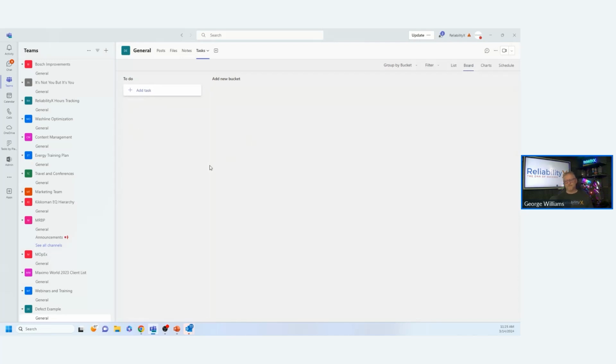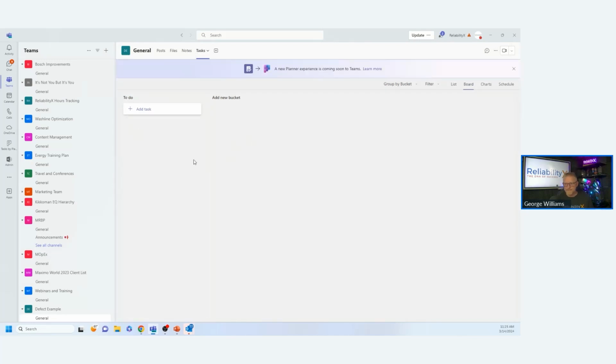The task list functionality inside Teams allows us to do a couple of things. The first thing is it allows us to create buckets for the tasks. So in the example we were giving earlier, we named one of these receiving. We named another one line 1 and another one line 2. And so I've got buckets that I can categorize things by. I can use area of the plant if that's what I choose.